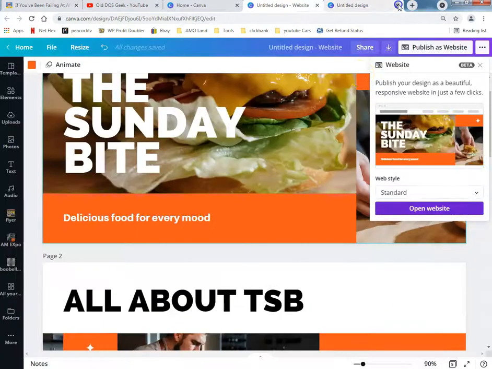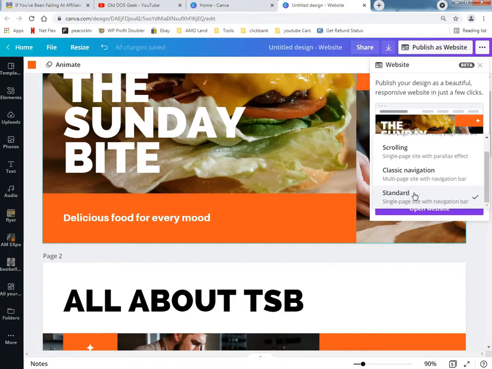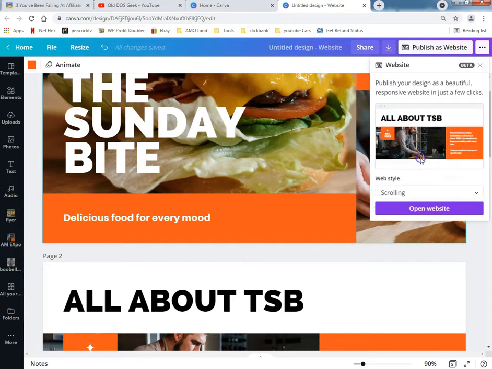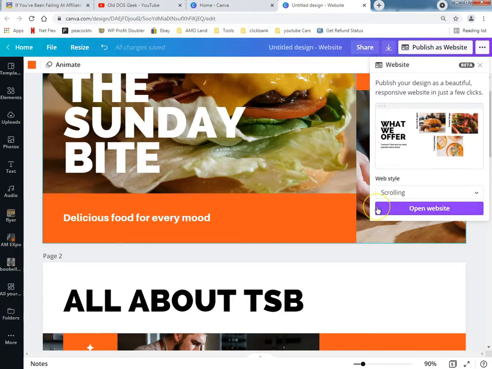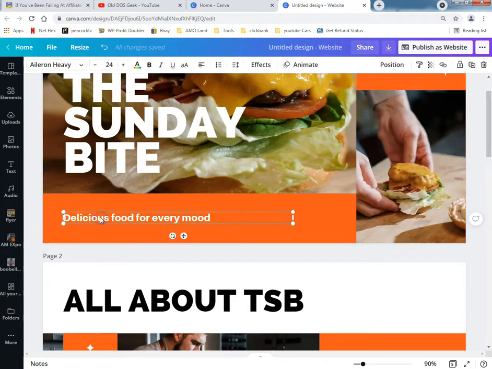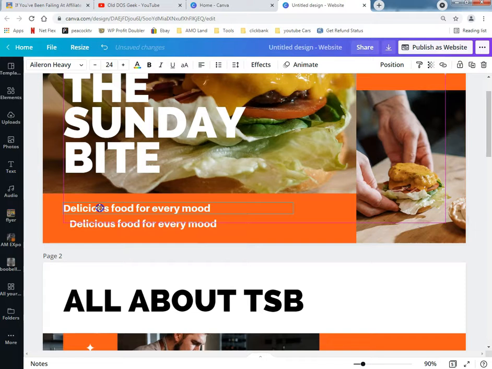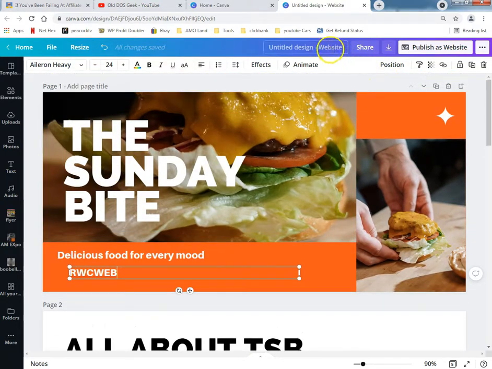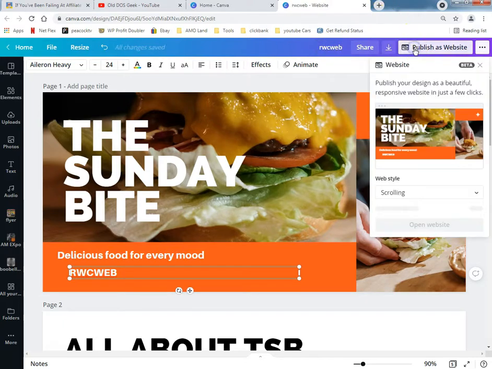But what we're going to do is select the scrolling one. Now, I'll show you this here. I'm going to copy and paste one of these right here, and then we're going to edit one. We're going to type RWC Web in uppercase. The reason I'm doing that is because I'm going to come up here and name it RWC Web in lowercase, and then we're going to publish it and open it.